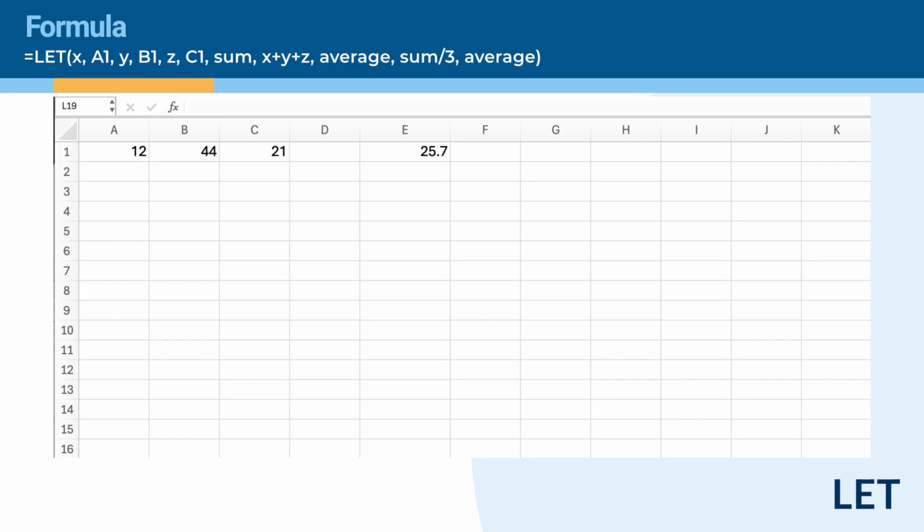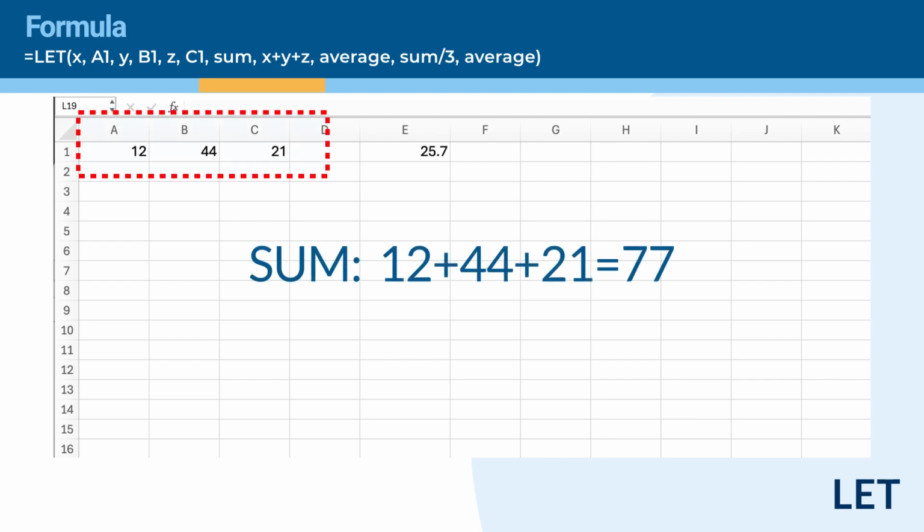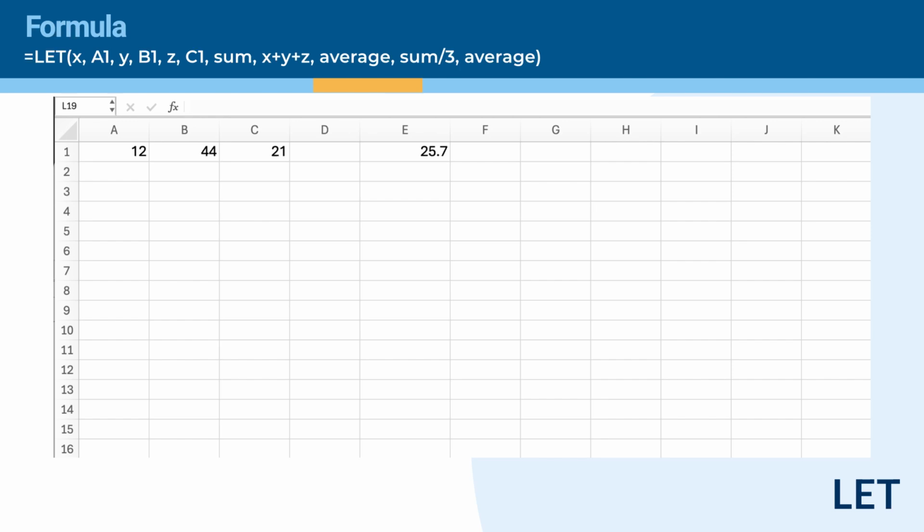Z is the name of the third variable. C1 is the value assigned to z. This means that wherever z is used in the formula, it will be replaced by the value of cell C1. Sum is the name of the fourth variable. X plus y plus z is the calculation assigned to sum. This means that sum will hold the result of adding the values of x, y, and z, which are A1, B1, and C1 respectively. Average is the name of the fifth variable.